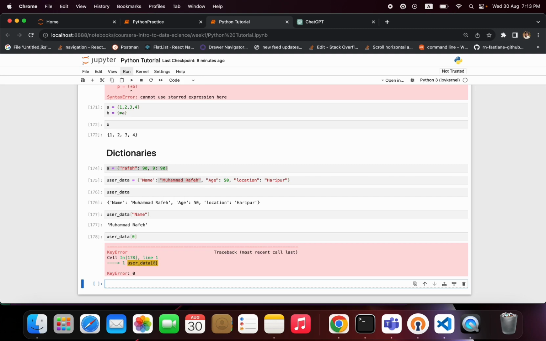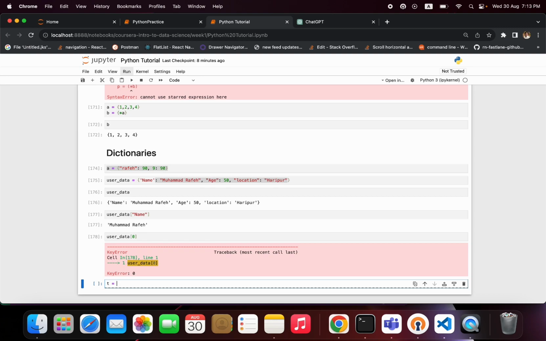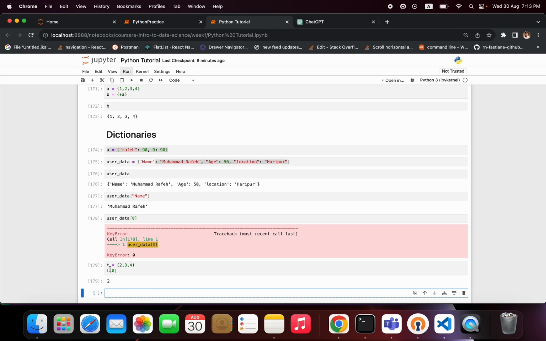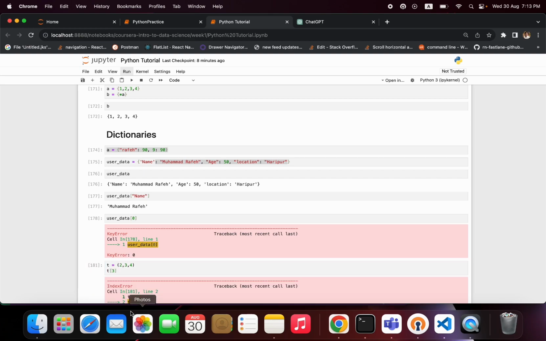It will throw an error because there is no key here in this dictionary. Okay, so this thing we can do in lists and maybe in tuples. Yes, we can quickly see this. If we do this in a tuple, index 0, yes, we can do this in a tuple. If we go beyond the range, it will give an error.